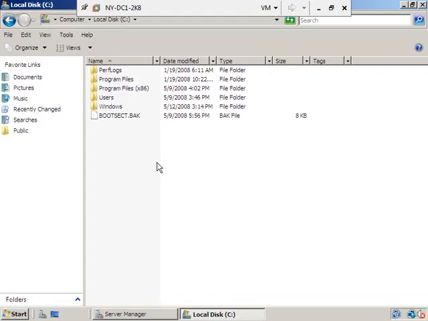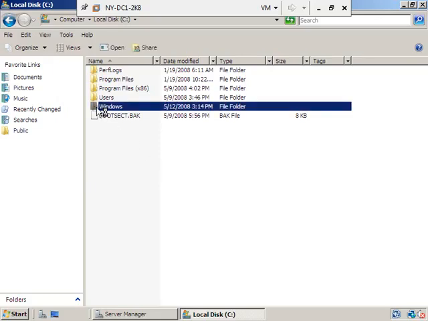We want to make sure that this stuff is actually there. Even though Active Directory Users and Computers seems to be running and operating well inside of Server Manager, let's just double check. It doesn't take very long. So we're going to go into the Windows folder here for this.